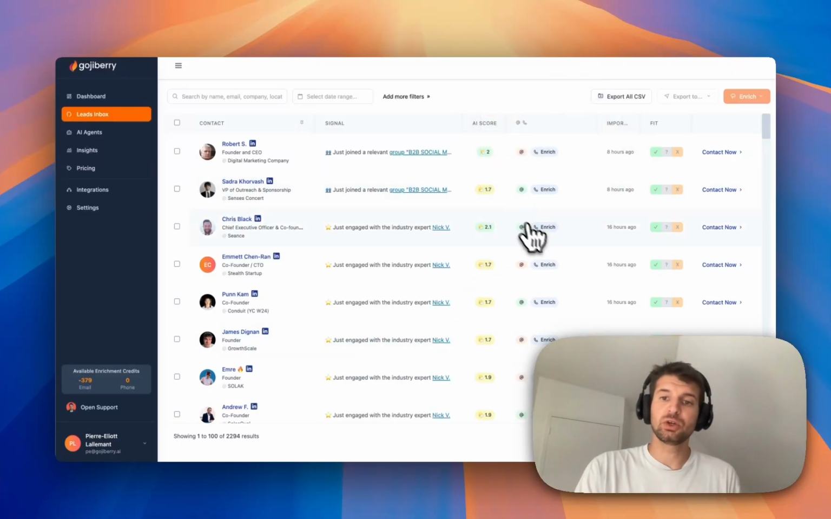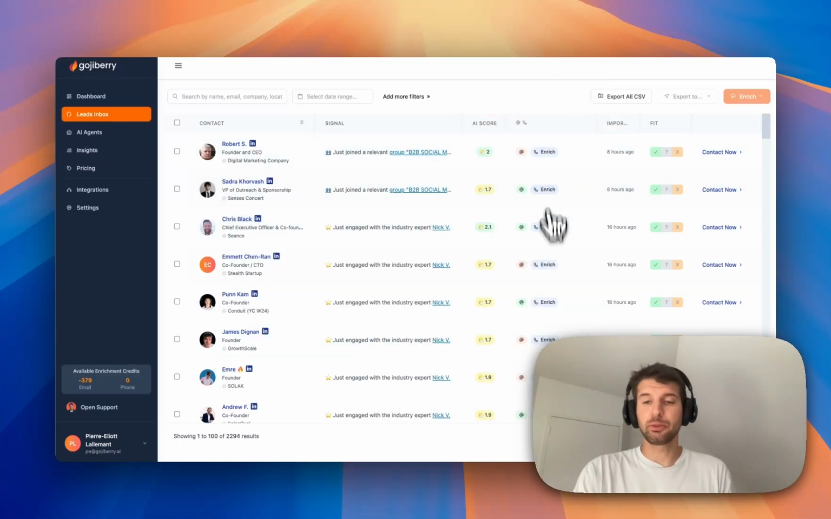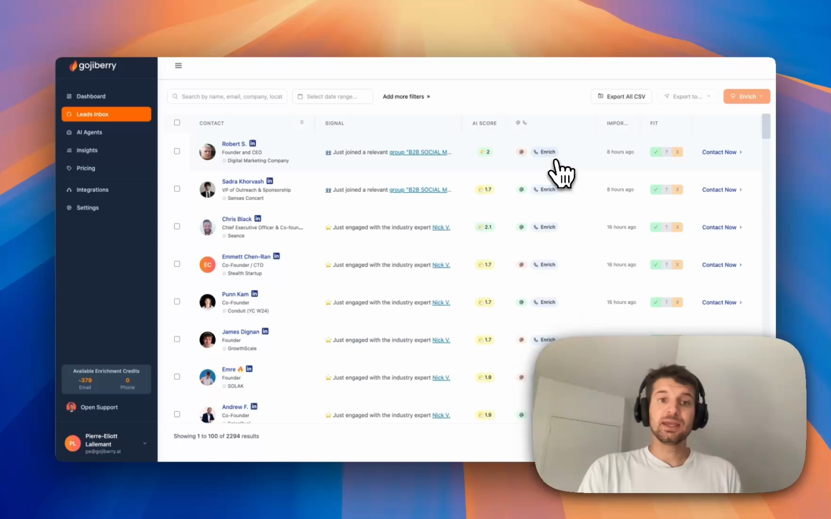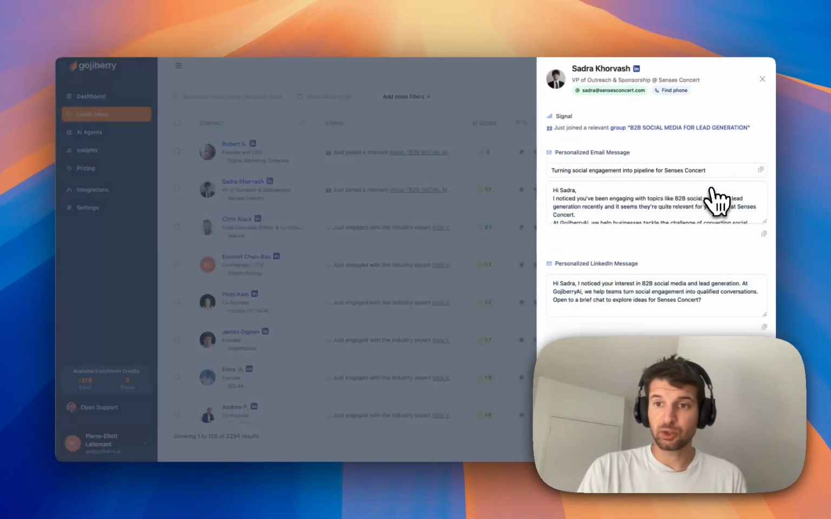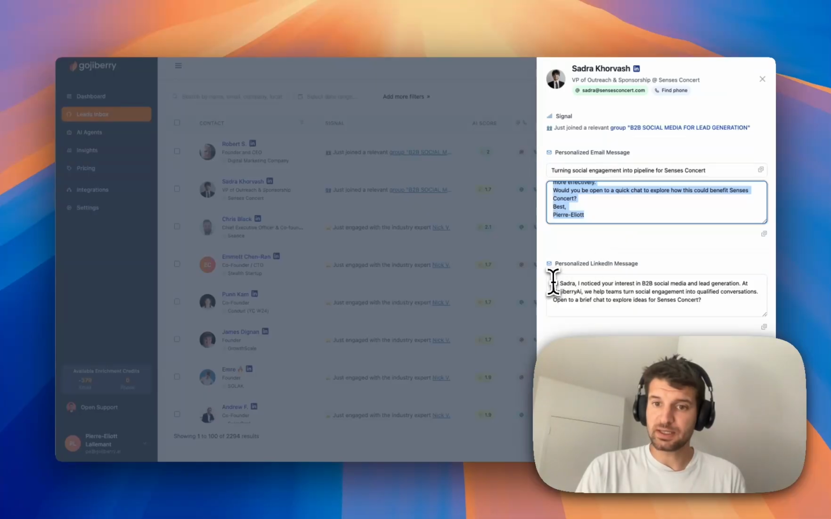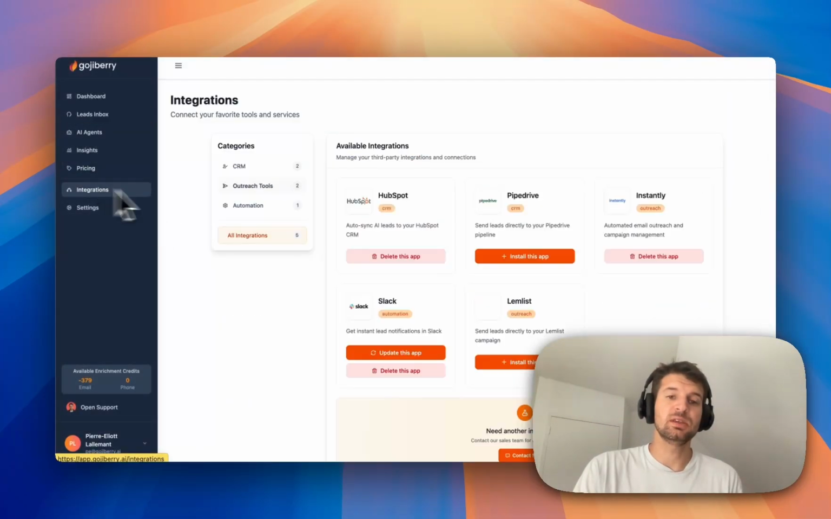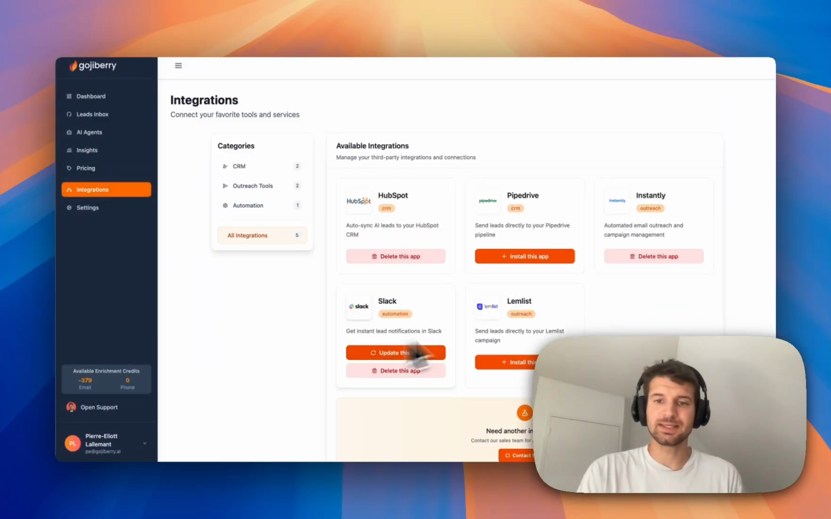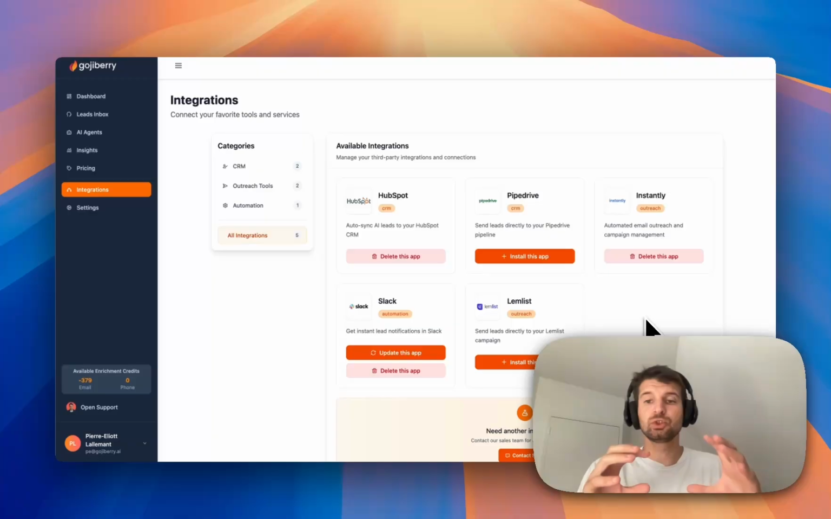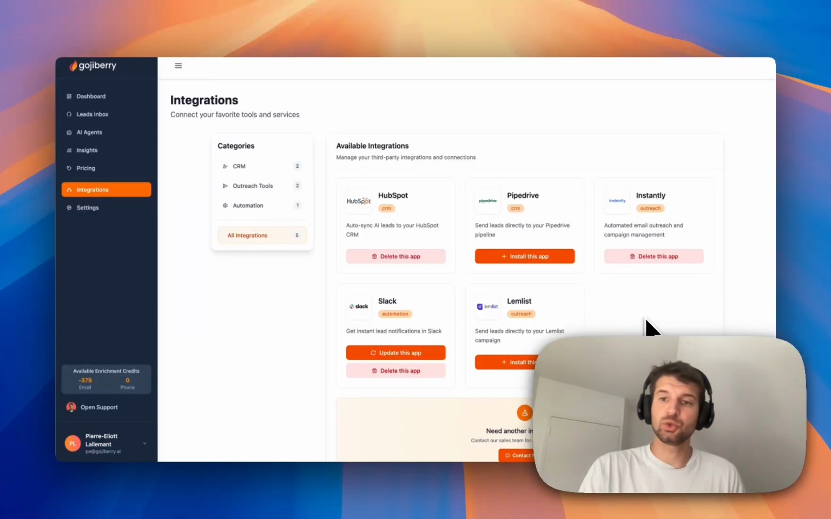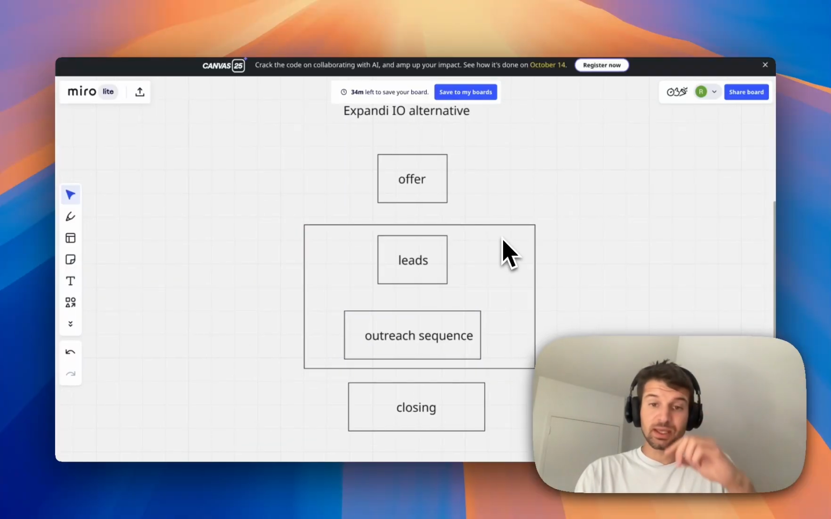You can enrich all the leads with email, all the leads with phone number if you want to call. If you want to get messages that you can copy and paste to do the outreach, you have some templates here that you can use. And of course, you can integrate with HubSpot, Pipedrive, Instantly, Slack, Lemlist, and do the LinkedIn outreach from Goji. So we do the LinkedIn outreach, and if you want to combine with cold email outreach, you have to set up Instantly. So as you can see, Expandi is going to help you do outreach sequences.